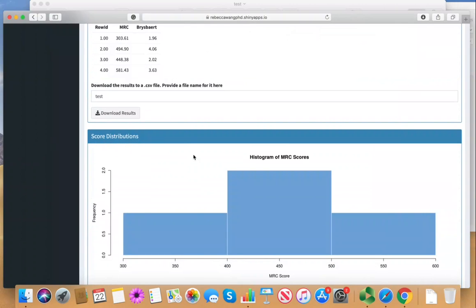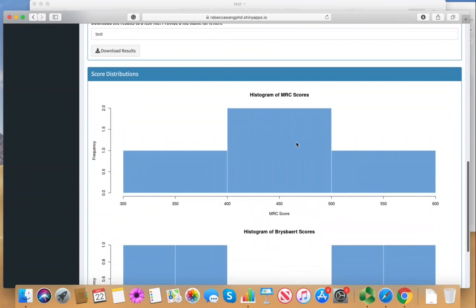Finally, you can take a look at the histogram distributions of your scores, MRC and Brysbaert.